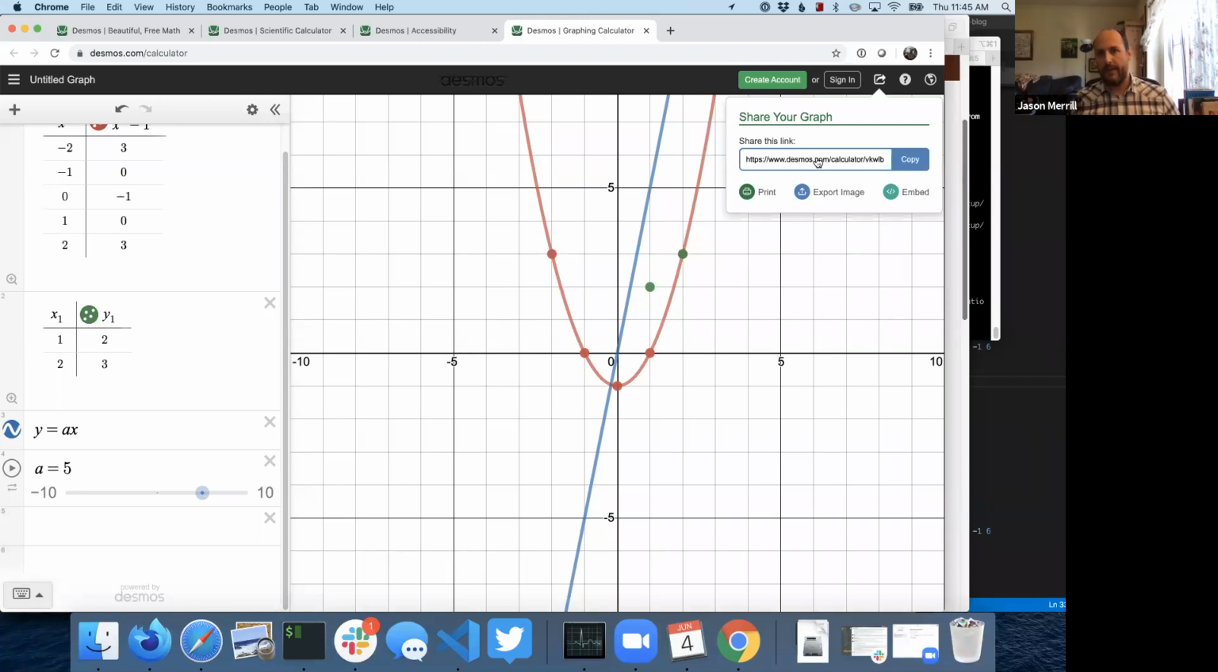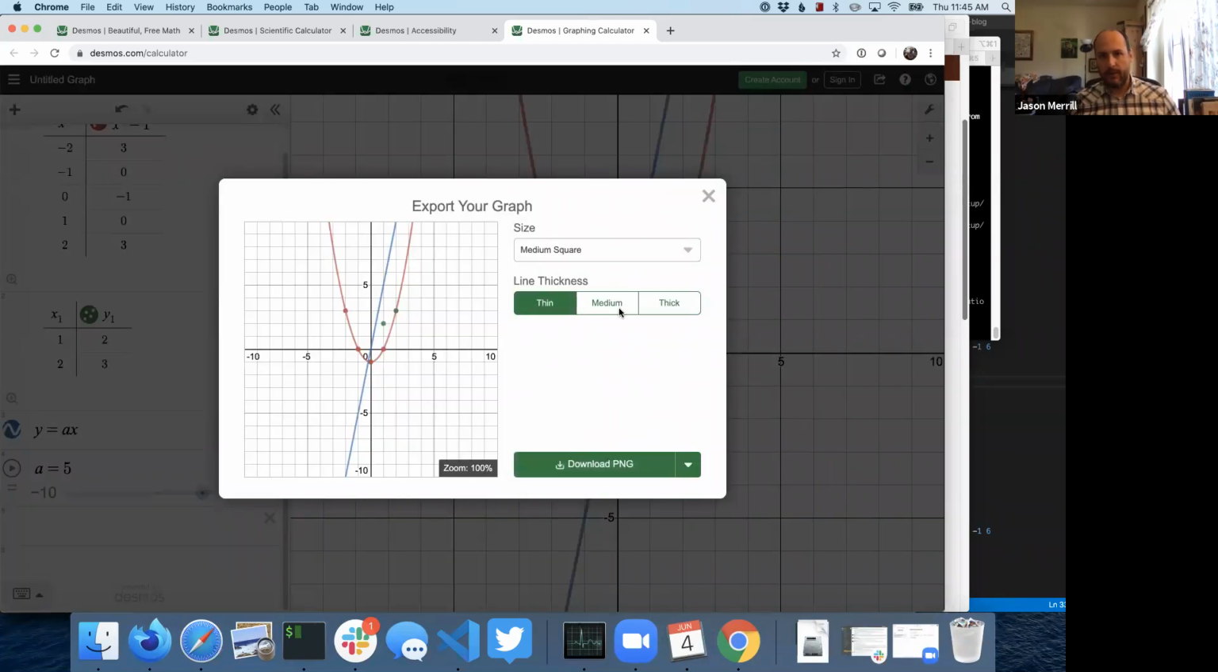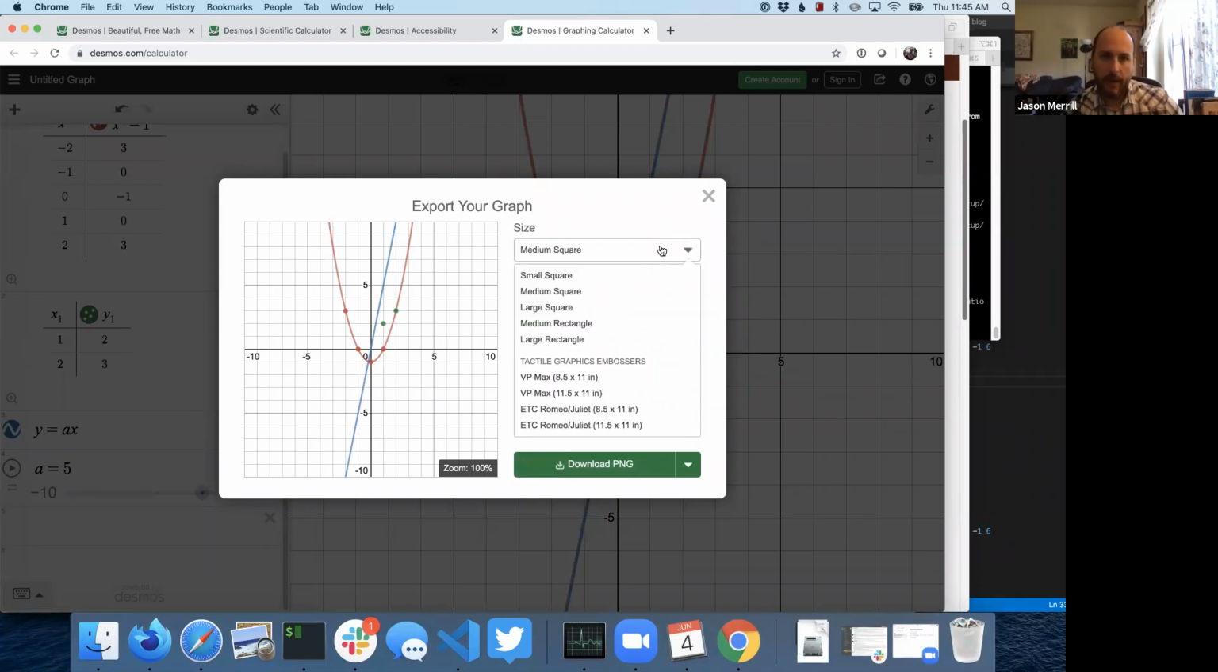So this made a link I can send, so I could send this to my teacher. They could look at the graph I made. We can also print or export image. So this is going to let us export a visual image, but we have a couple special ways of drawing the graphs that are appropriate for tactile graphics embossers.